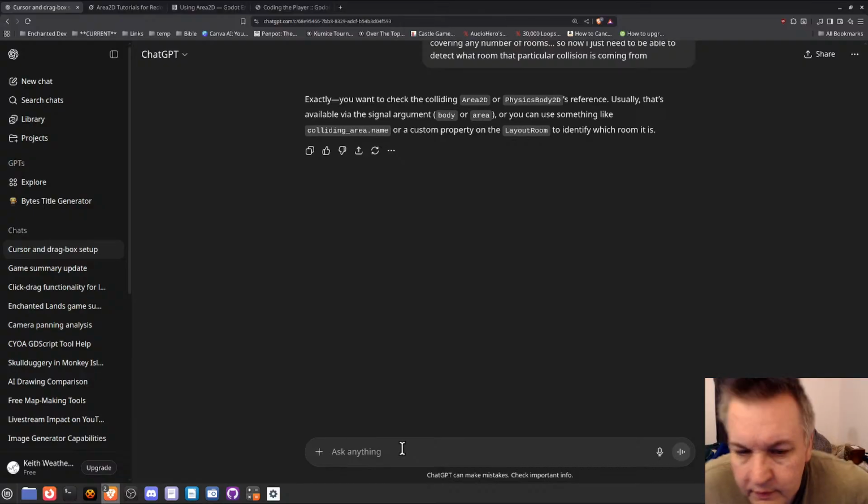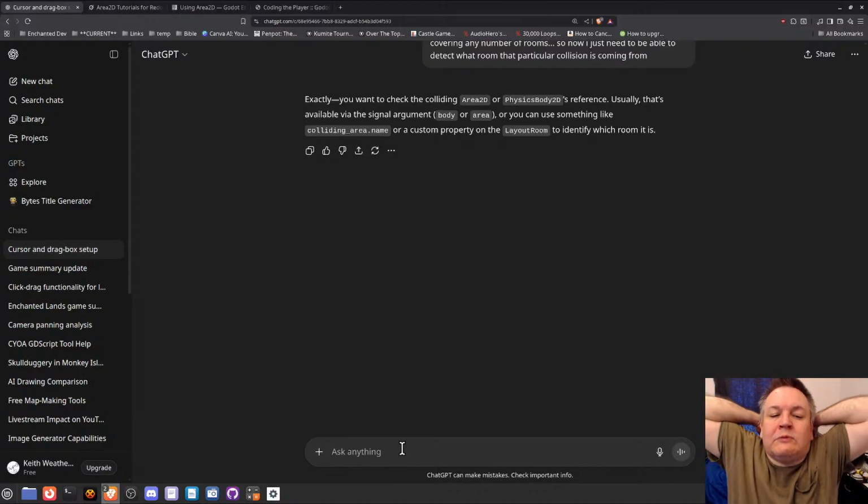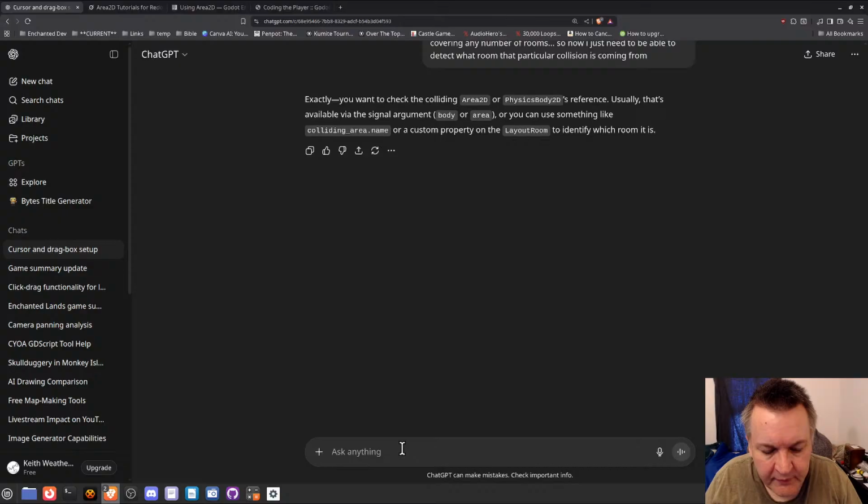Body or area. How do I tell what room the area belongs to?